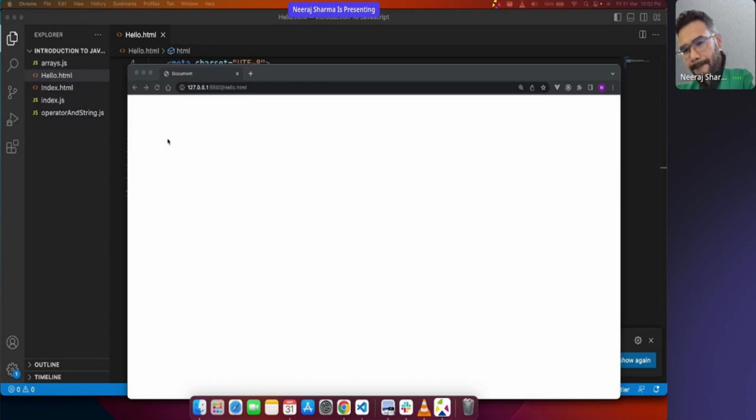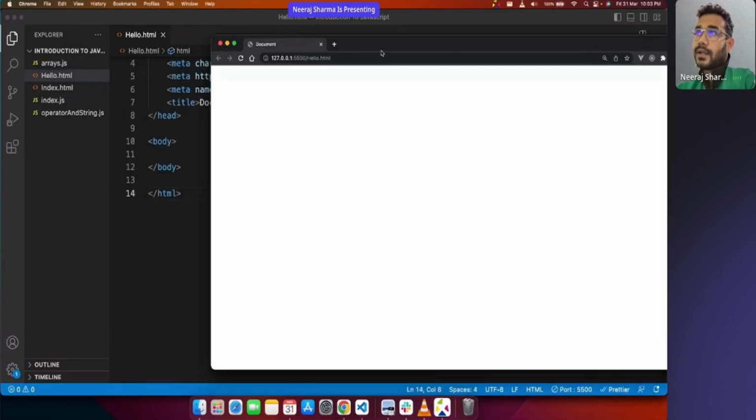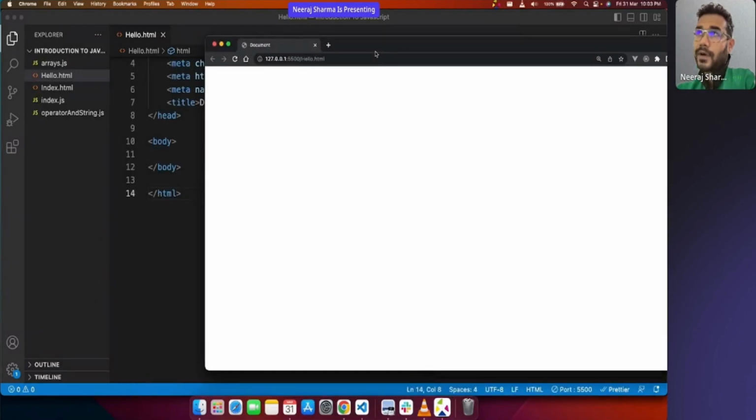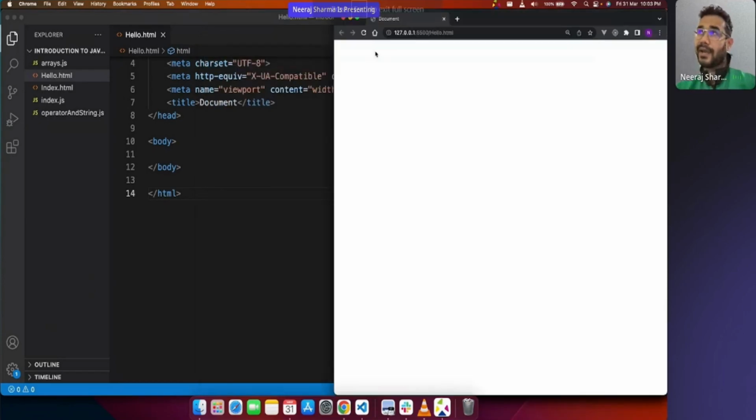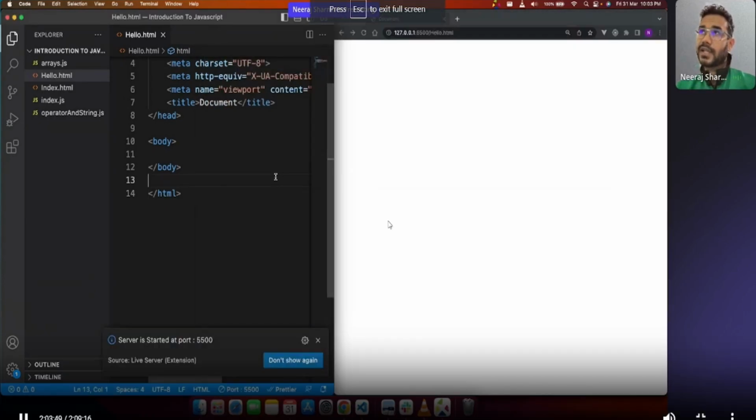Did your browser open? Yes. That browser must be completely blank, like this blank document, correct? Okay, let that be open. Now maybe you can split the screen, with this document here and your editor here.